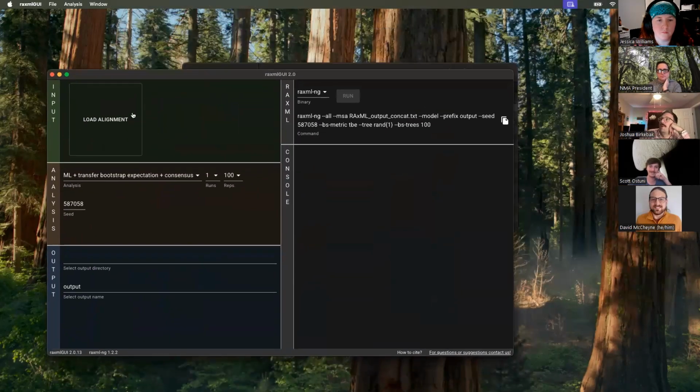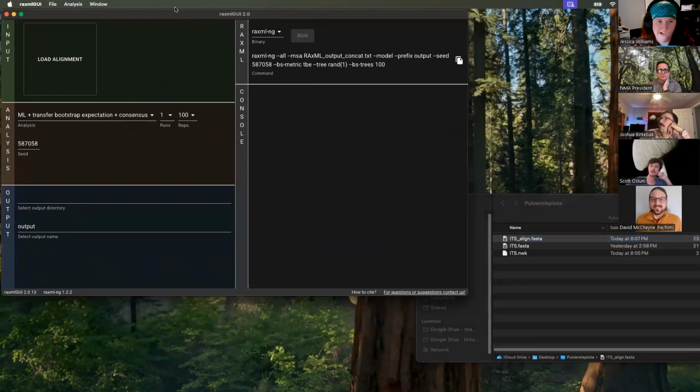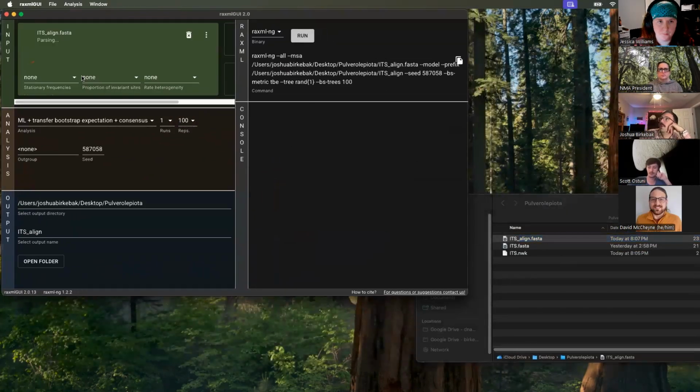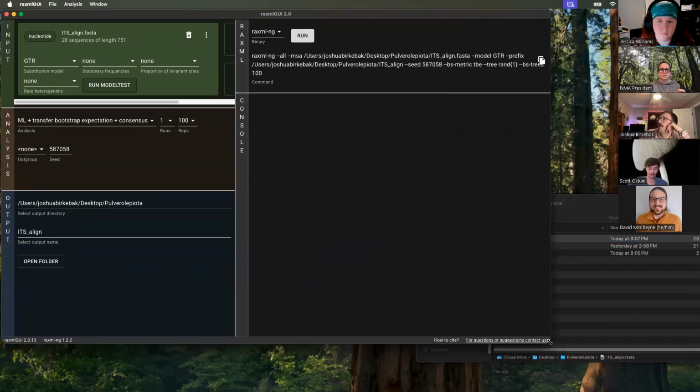Sorry, everything is opening up in the wrong window. So this is what the program should look like. Pretty simple. We can drag our alignment up here. So now we've got a couple different things going on.